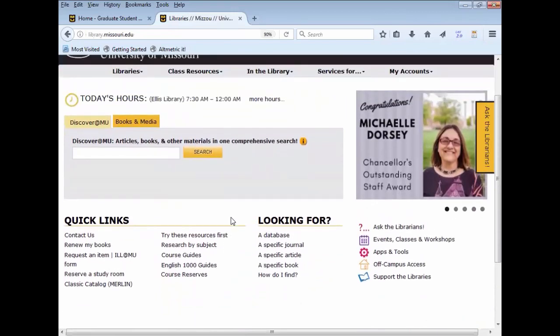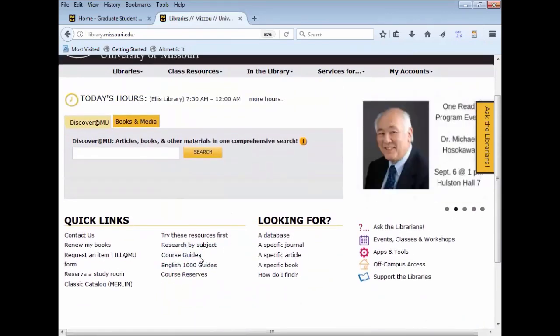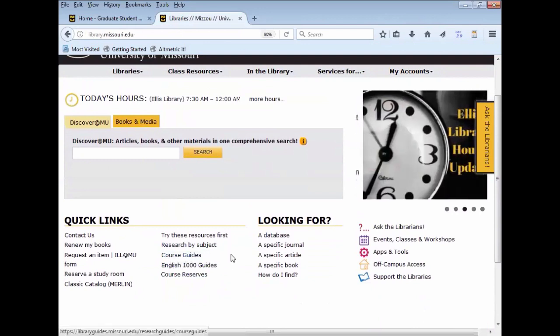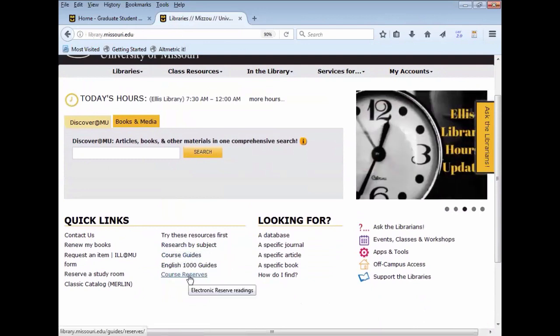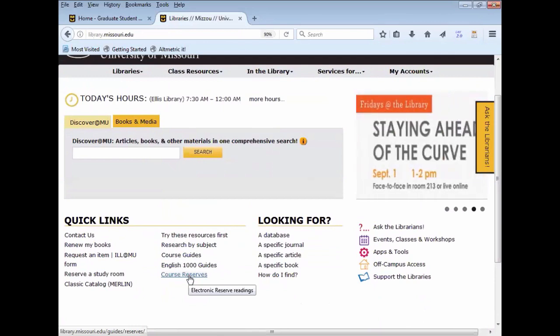Lots of clicking around. Course guides is the same thing. These are just developed for particular courses. So if your professor says there's a library guide for that particular class, it would be found under course guides. Course reserves is going to be reading lists. If your professor says the reading list is through the library, it's going to be under course reserves. You would log in through your professor's last name. Okay, other questions about that?